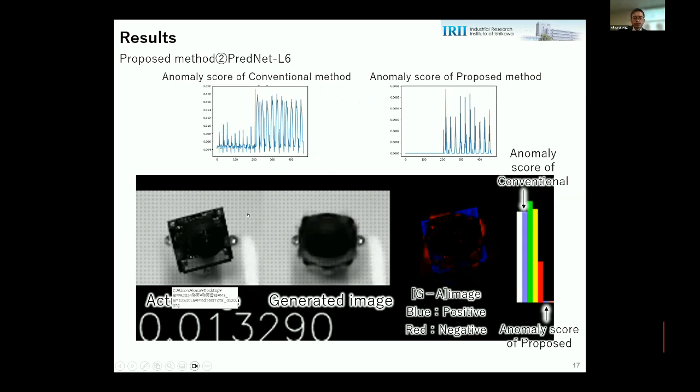I will show images. The left image is the actual image, and next is the image generated by AI. Next is the difference of the two. And this first blue bar is the anomaly score of the conventional method. And the next blue bar is the anomaly score of the proposed method. Then I will show.